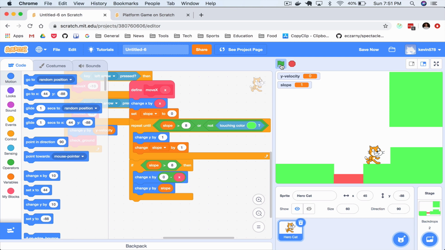Oh. Why is, oh, I messed up. All right, so this should be 0 minus slope. It was just going up instead of going back to the original spot. There we go. Boom. Cool, cool, cool. All right, so now we have a wall working. However, we can go right through a ceiling. And we do not want it going through a ceiling.